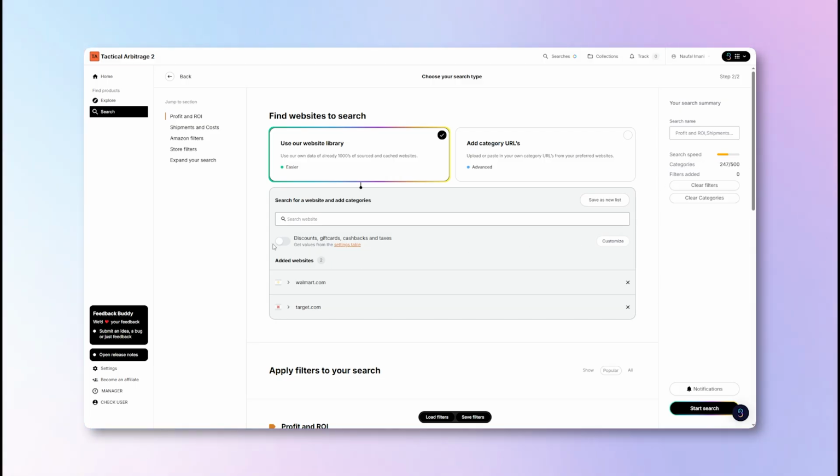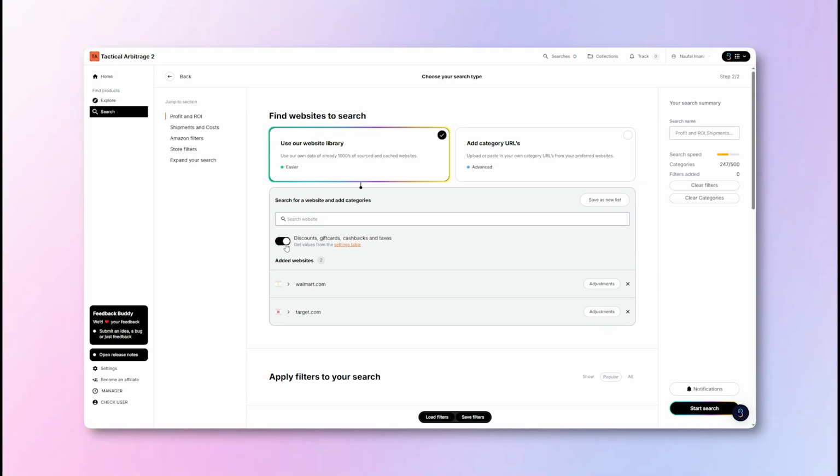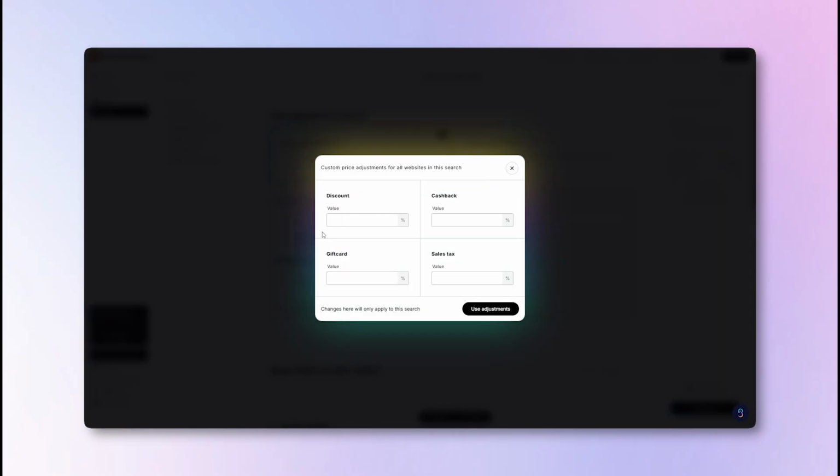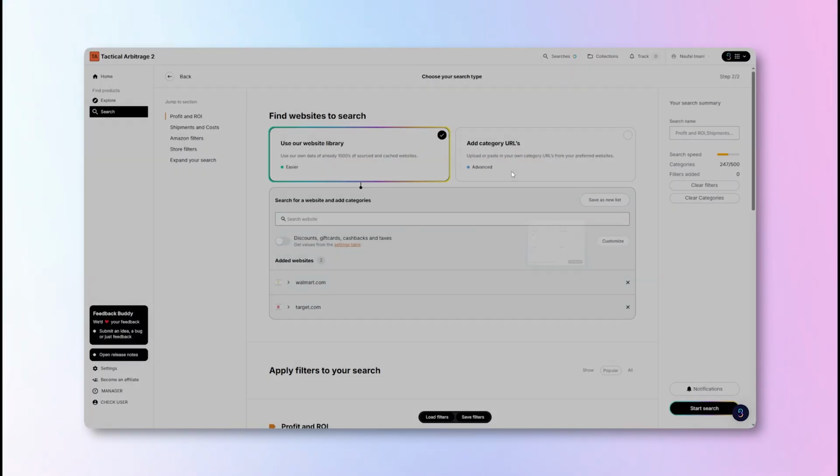Under Website Search Box, there's a Price Adjustments filter where you can factor in discounts, cashback, gift cards, and taxes. Simply toggle it on to apply the available discount, or click Customize to set up price adjustments for all websites in this search.